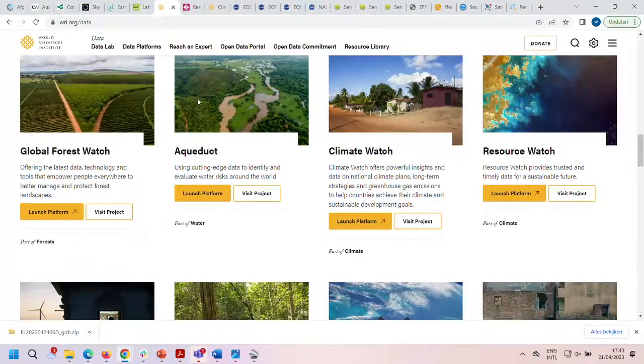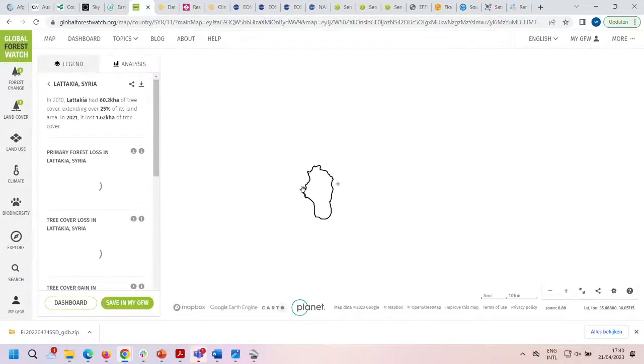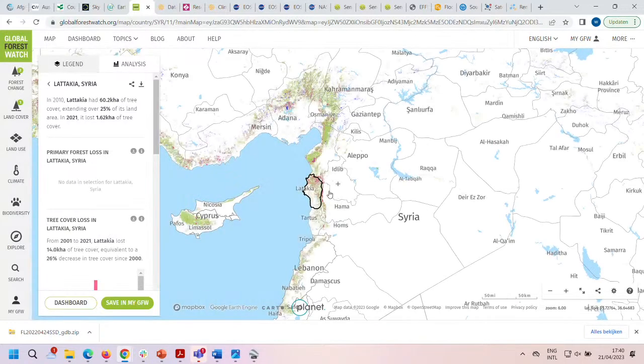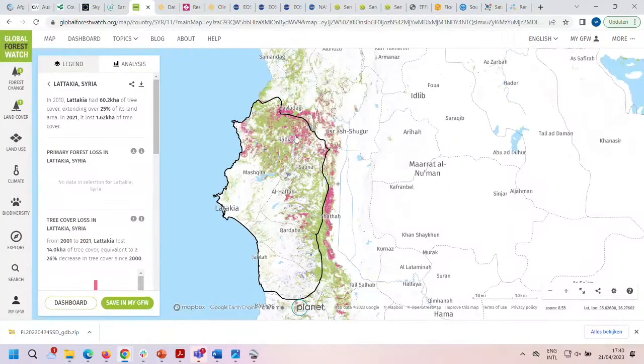We already discussed Climate Watch a little bit. I'm now going to show you Global Forest Watch. Part of my work is looking at the environmental impacts of the conflict in Syria. So I was looking back at this and thought, hey, this is interesting. There's a lot of deforestation going on in Syria.